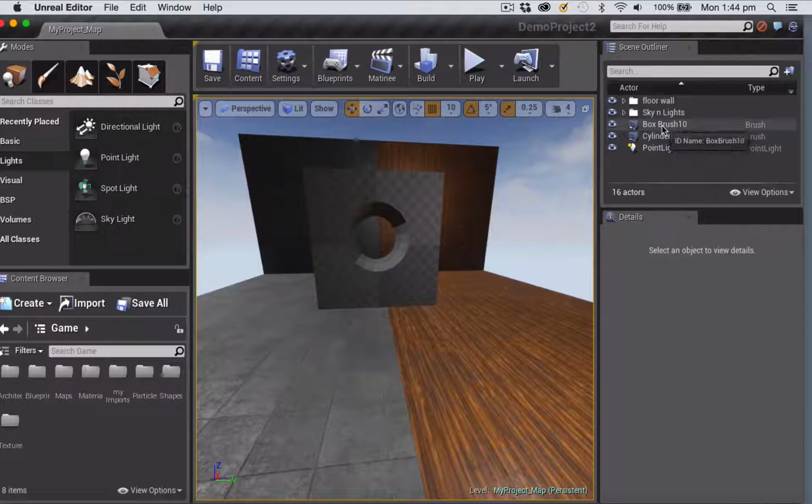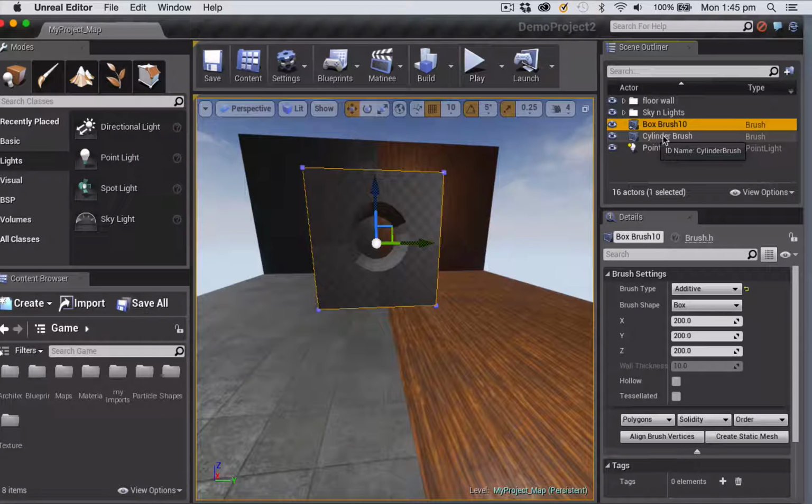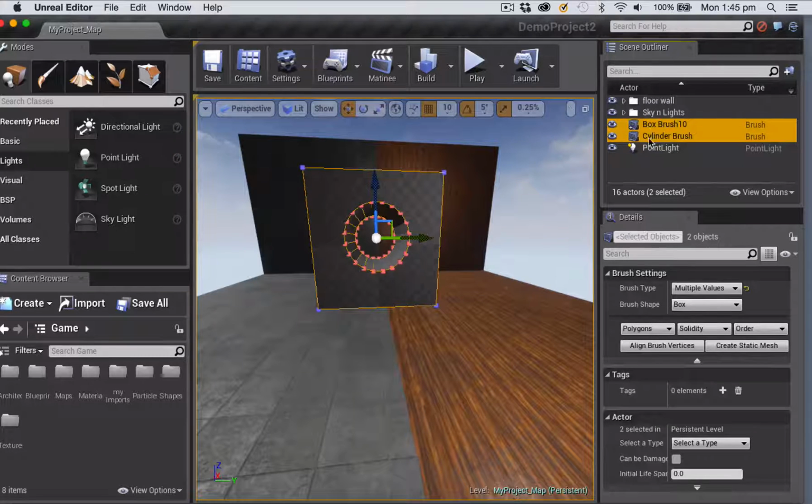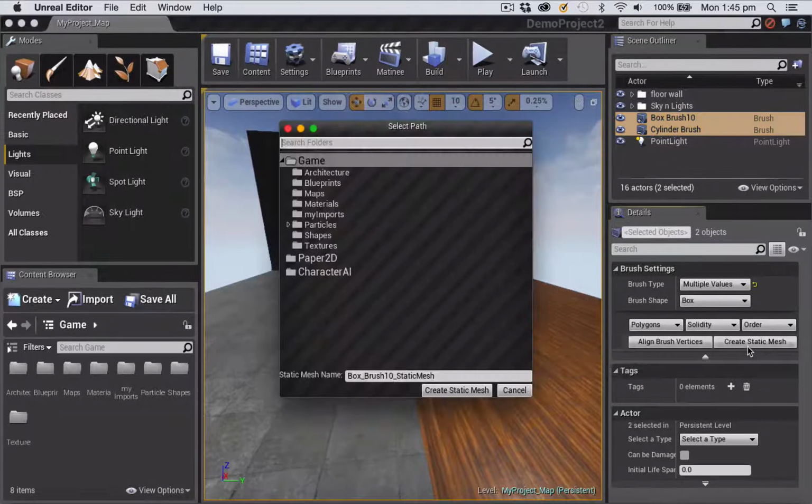So to do that, I need to select both of my brushes that are combining to create my shape. So I'm just holding down the command key while I select both of them over here in the scene outliner. And then down here in the details panel, I'm going to click this button that says create static mesh.